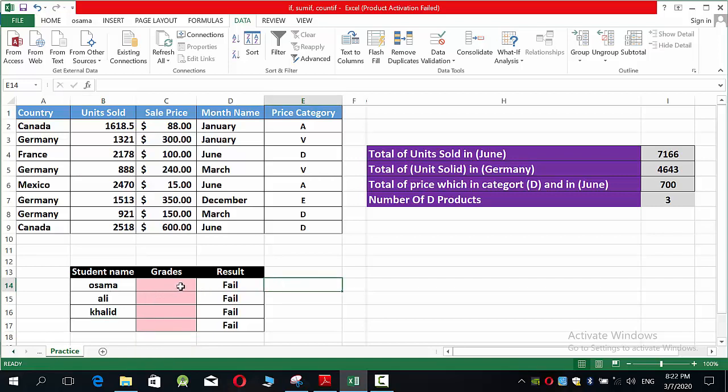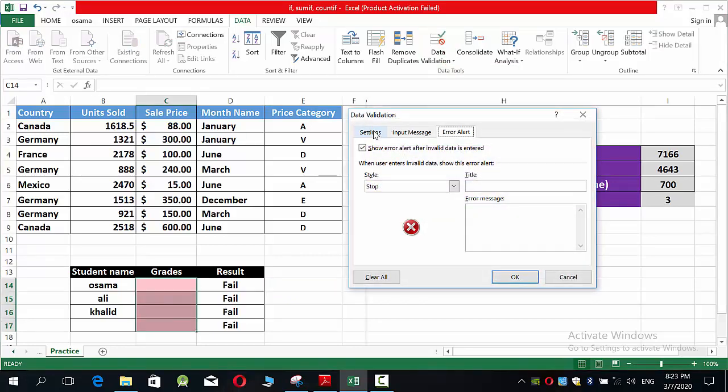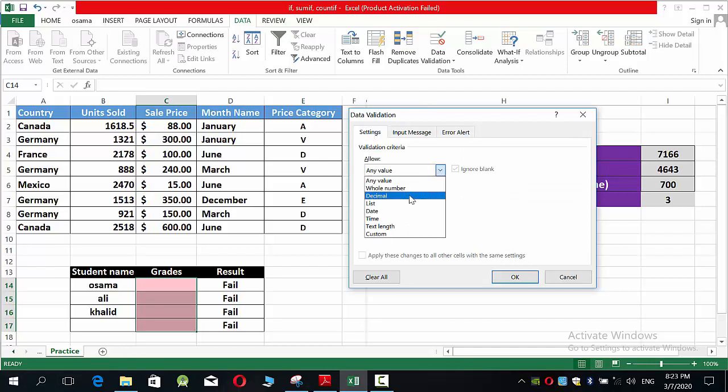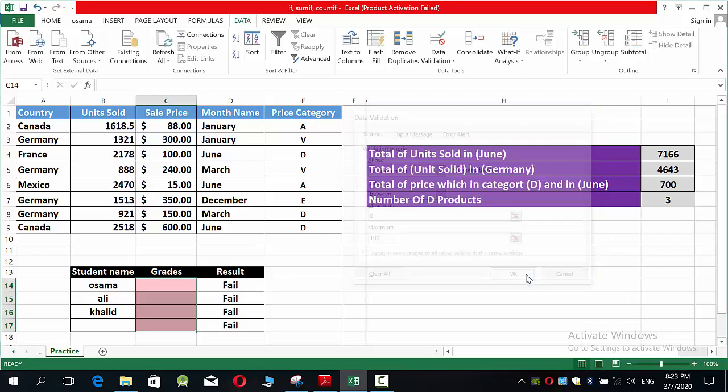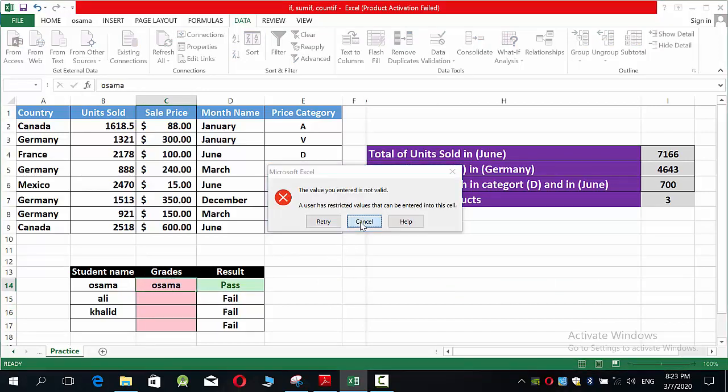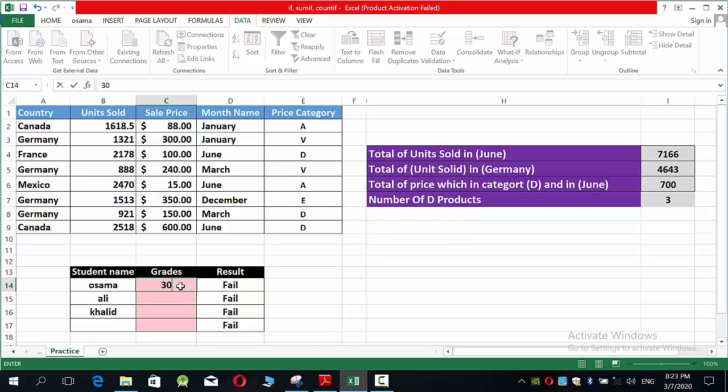Here, for example, for grades, of course I should add just a grade, just a number, and the number may be between 0 and 100 because it's the grade of the student. So go to the data validation, and you have settings here. I change Any value to Whole number. Now the number between 0 and 100, right? And I can also add an input message and an error, you can do that. And OK. Now if I try to add a text, for example, I cannot because it should be a number.